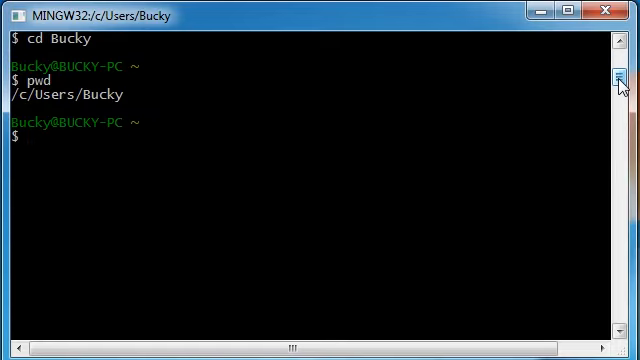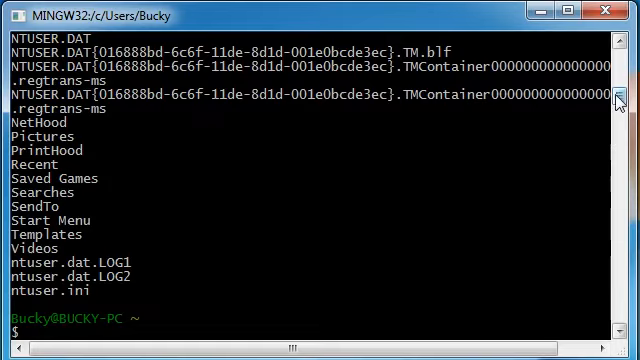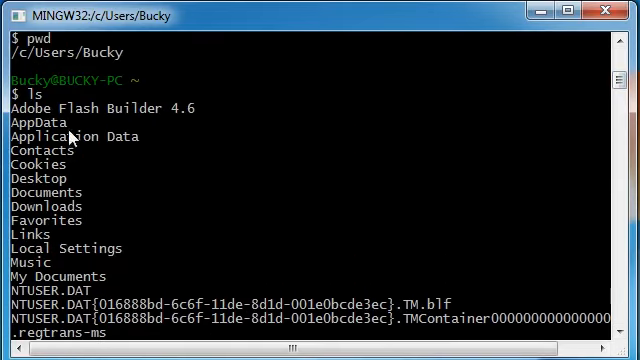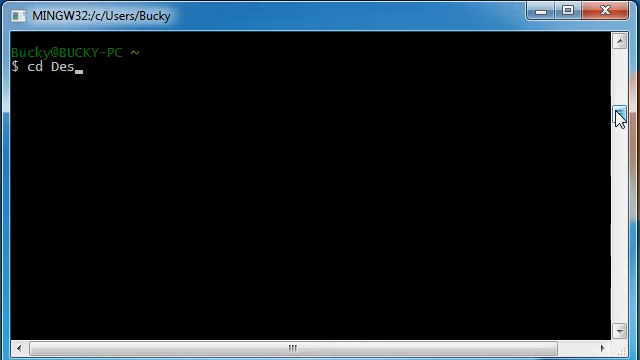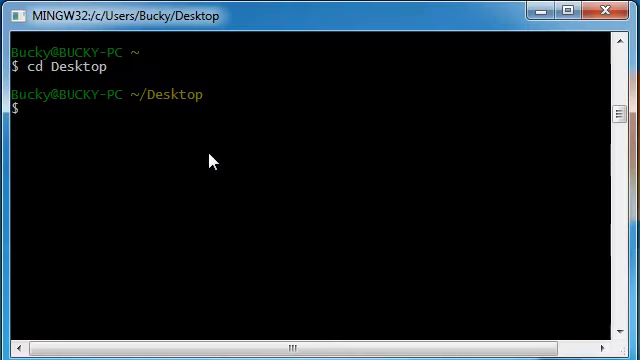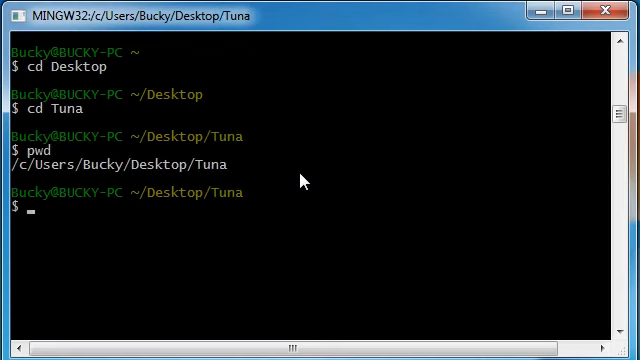So let's see what we have right now. ls. In Bucky we have all of this crap, and check this out. Inside Bucky is our desktop, and that's where we want to be. So cd desktop. Alright, now we're on our desktop, which is right here. But we want to be in this tuna folder. So open up Bash again and put cd tuna and hit enter, and now check it out. We are in C users Bucky desktop tuna. That's kind of funny. But anyways, that is how you navigate to where you want to be.